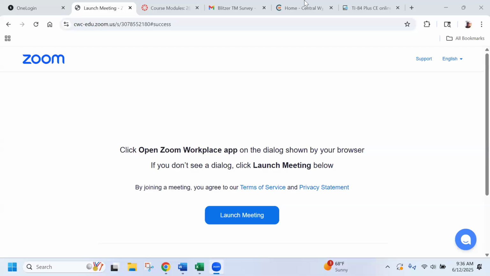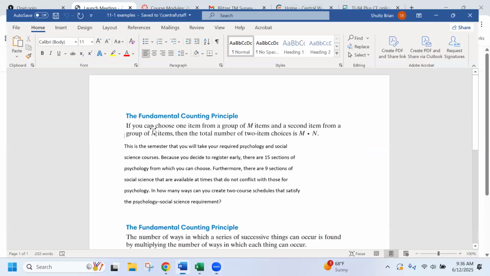We are starting section 11.1, the fundamental counting principle. And this is actually a pretty, I consider, fun chapter because we get to use a lot of things that are daily use items. But the fundamental counting principle comes with this.